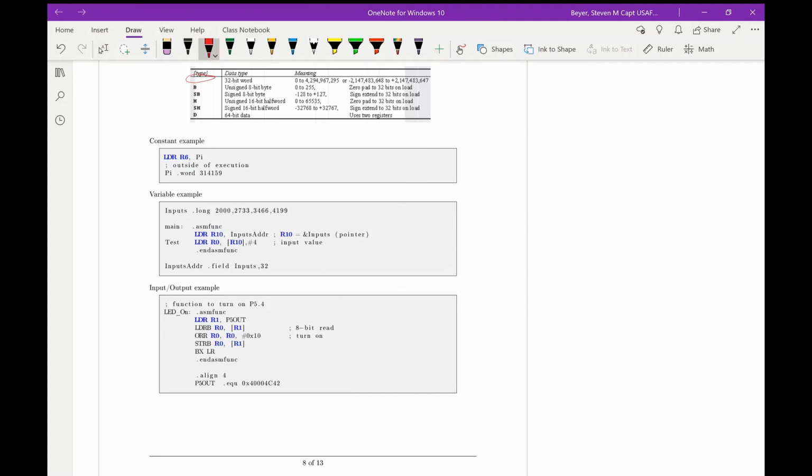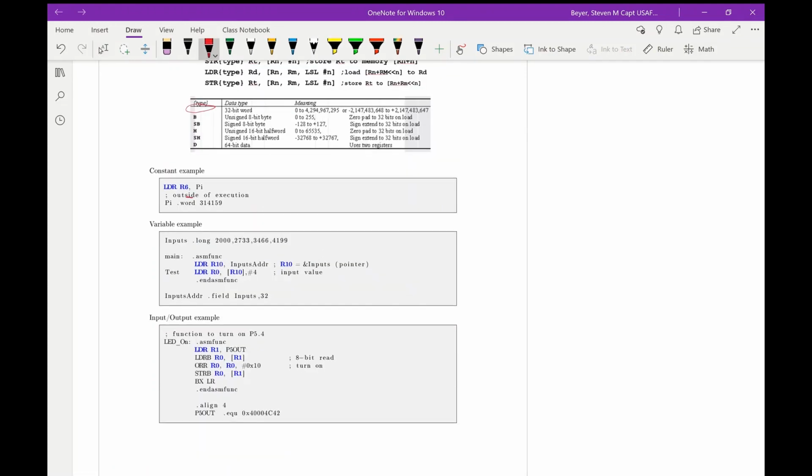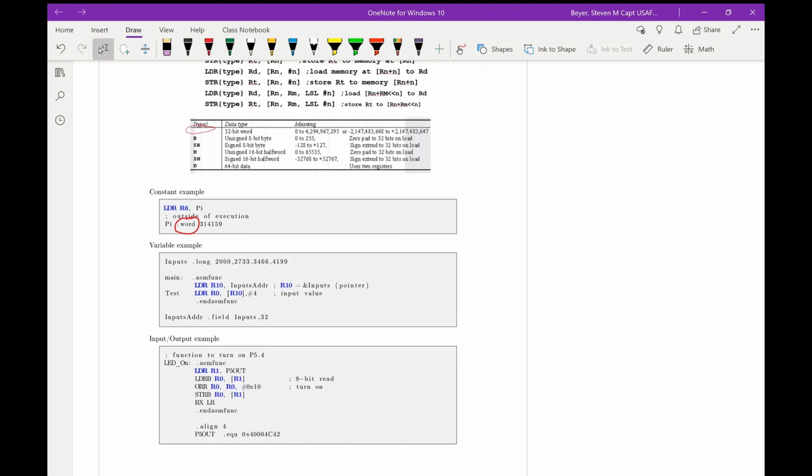These few examples allow us to set a constant. Here we're using that .word directive. So pi, we're going to store the value 314159. You can see here we're not using a float. Floats are very difficult to work with in assembly. So we're going to just use this word, and we're going to deal with that. We're going to load that value into R6, and once that command is completed, R6 will hold the value 314159.